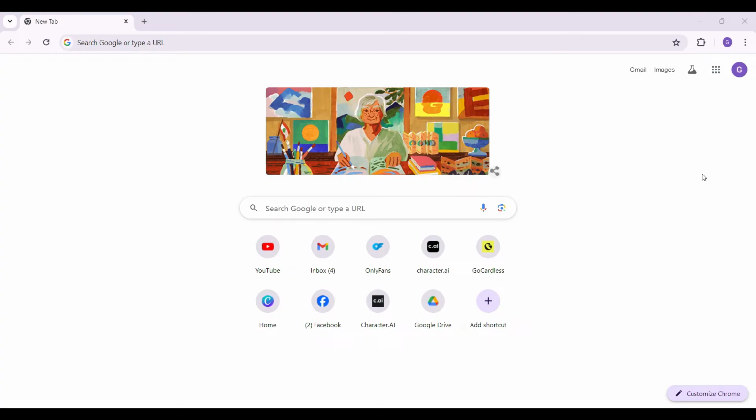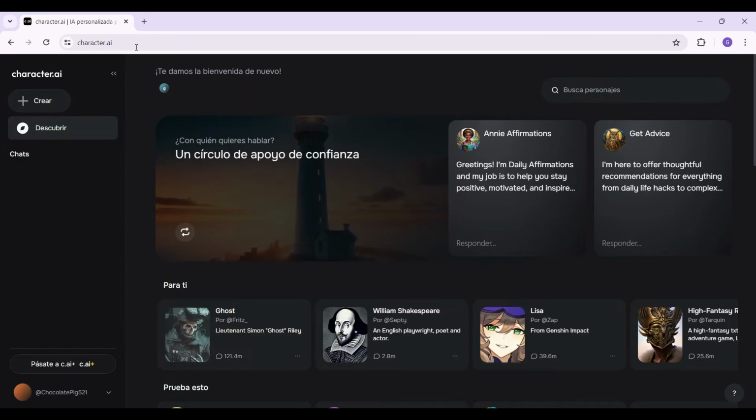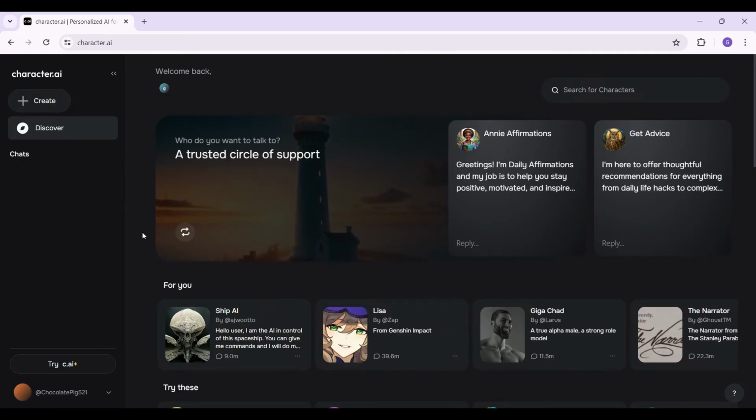In this tutorial, we're gonna look at how to change the chat style on character.ai. Now let's begin. On any browser of your choice, simply type character.ai and hit enter right now. Do log in if you have not already. Once you've logged in, this is the homepage of character.ai.